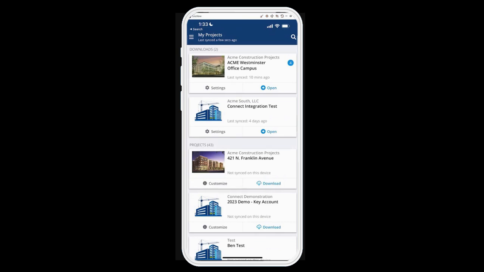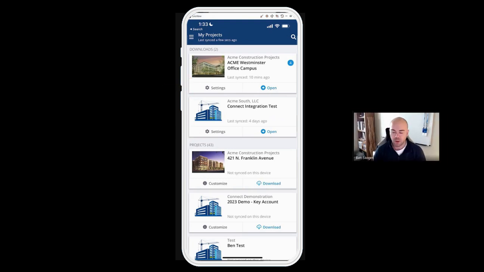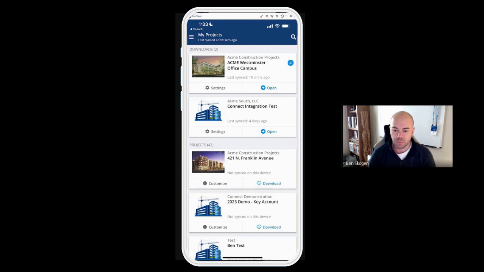So now what happens is it brings me into the project screen where I have the ability to download projects, manage the settings for those projects, free up space. We'll go into more of that in the next video, but hopefully this gave you a chance to get the new app installed on your mobile device.